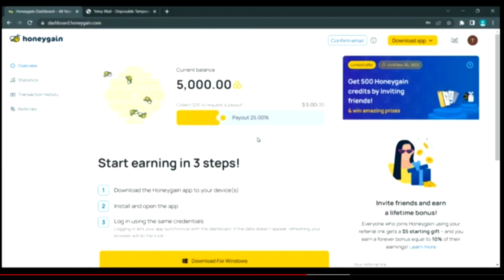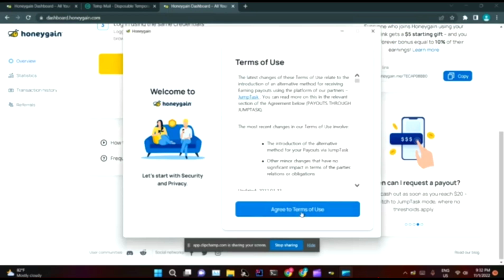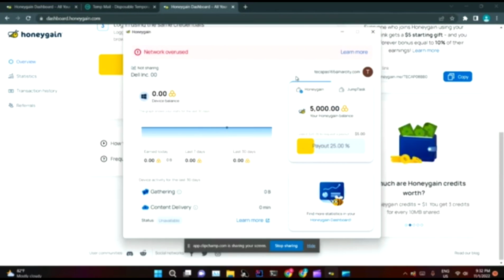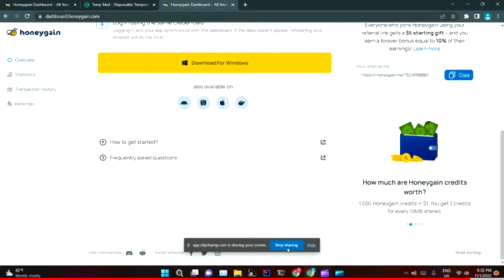Now, download the Honeygain app to your Android device. Install and open the Honeygain app and log in using the same credentials. Logging in lets your app synchronize with the dashboard. If the data doesn't appear, refreshing your browser will do the trick. Share your internet data and earn credit bonus.